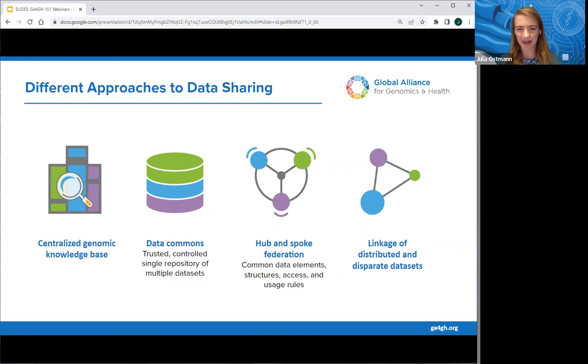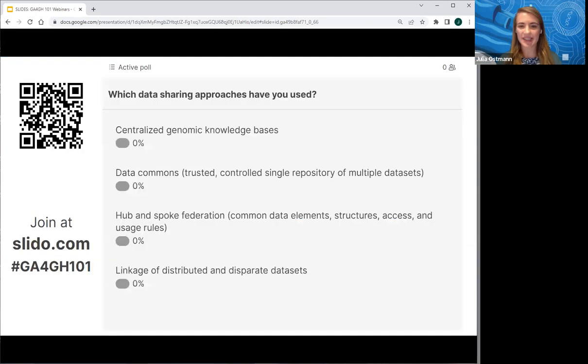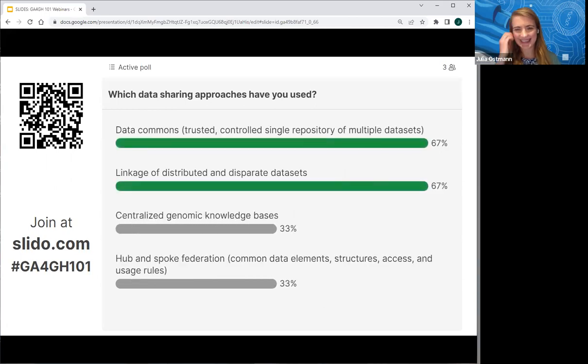So we're going to jump to another poll. Which data sharing approaches have you used among these 4? So the centralized genomic knowledge bases, the data commons, hub and spoke federation, or the linking up of distributed data sets around the world. And you can choose more than one on this poll. We'll give a couple of minutes to read through, make some choices.